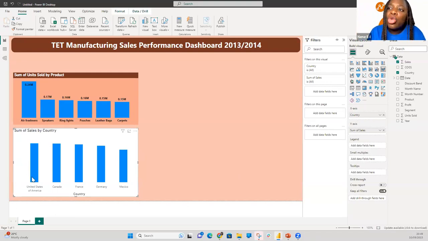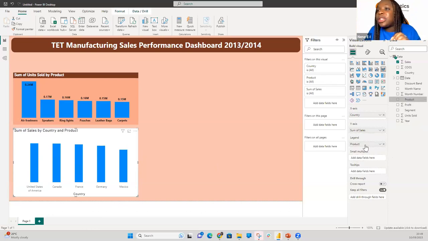I want Power BI to color code my sales based on product. So I'm going to carry my products, drag it to legend. Legend is like color, the color codes. That's what it's called, legend. So I'm going to drag it and put it here.